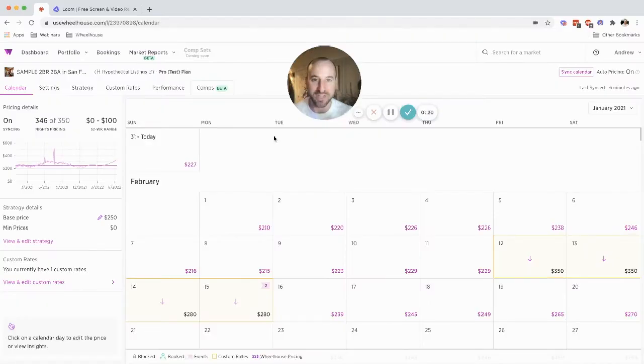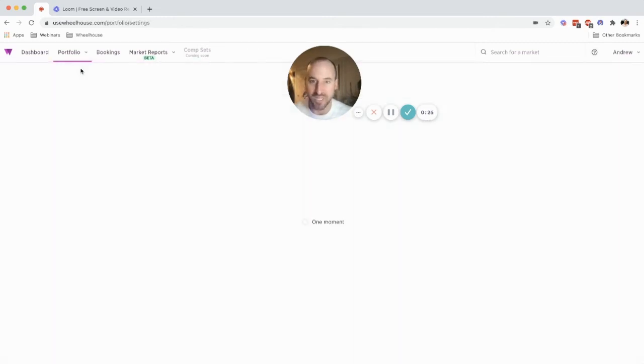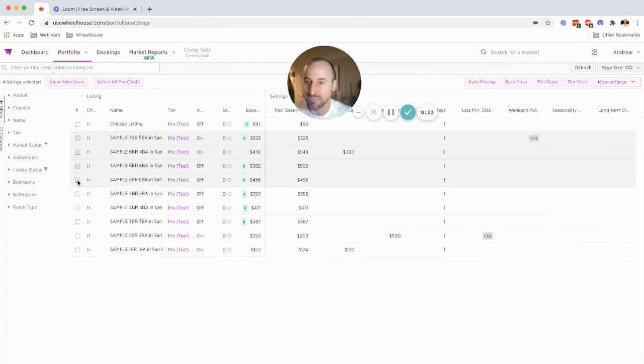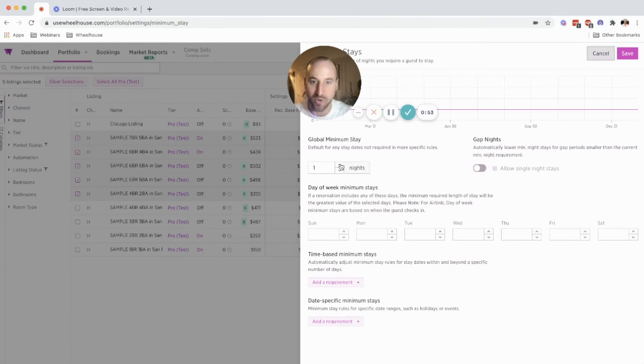Excellent. So now we've customized our settings and our strategies, and we've customized our calendar, but there's probably a cooler part. So let's click over to our portfolio. And our portfolio is actually going to show us all of our listings at the same time. And maybe no surprise, we can select multiple listings, whichever ones we want, and we can start to make adjustments to them all at the same time, right? So you can adjust your base price, min stays, min price, or all these other settings as well. In fact, everything we did on an individual listing level, we can do on any number of listings at the same time.